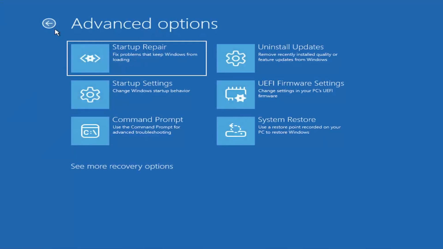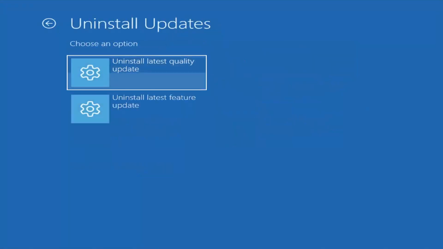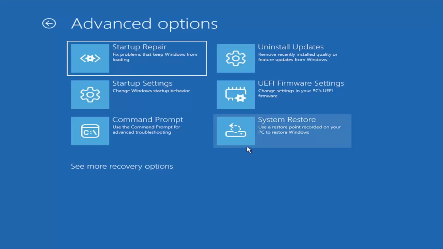So probably obviously, it'll take longer if you're going to try and uninstall the latest feature update versus a quality update, and maybe you don't need to go back that far. So just giving you guys a couple pointers with that.